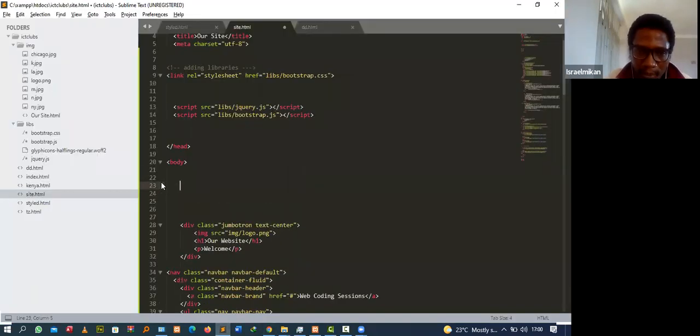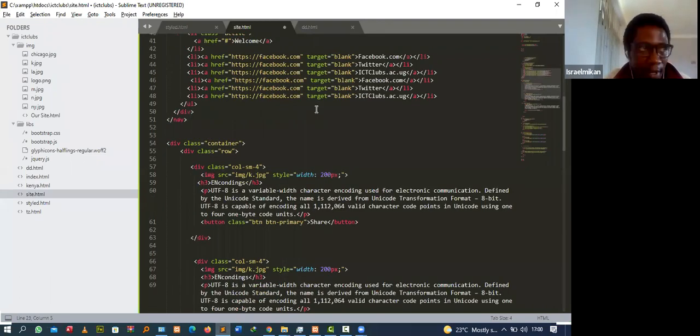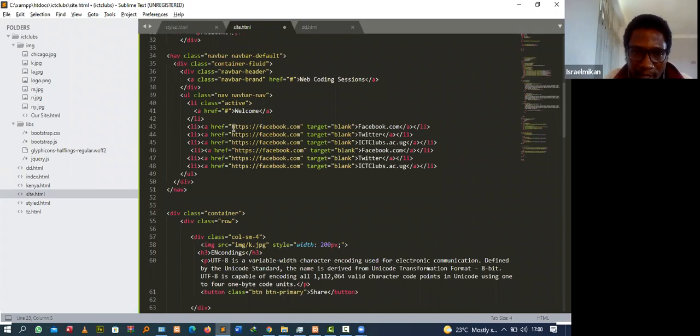So let me remove this. Since we have already gotten our Bootstrap library, I will just come and say, you see this facebook.com, let this one go to, let's say, my Twitter account, twitter.com/Israel. Now for the word display I will put Twitter, as you can see. Let me just break this down so that it becomes clear.